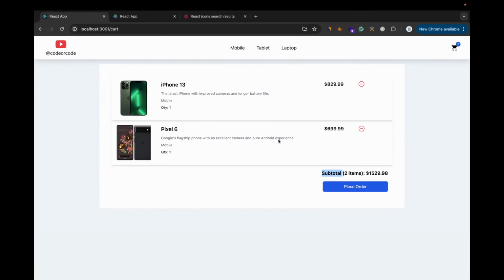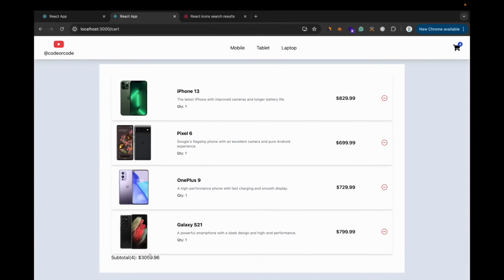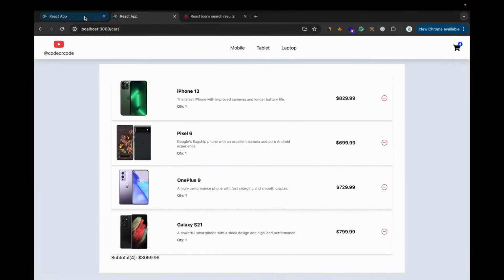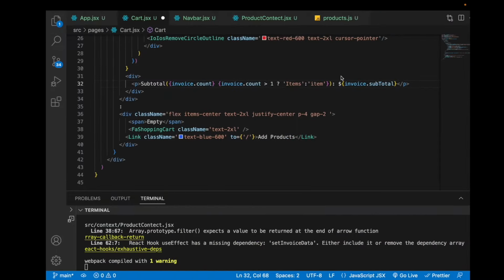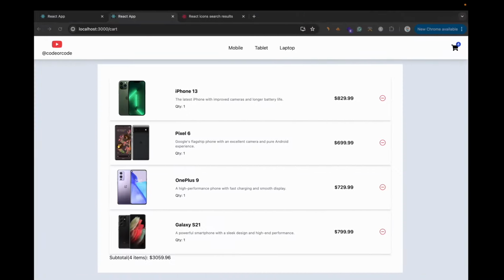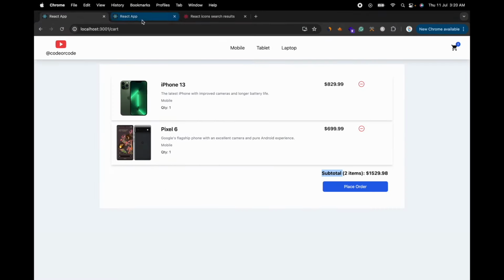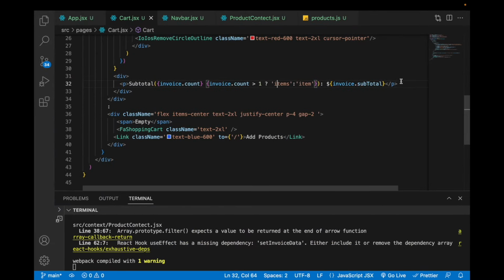First let's see it's getting display or not. Okay, total 4 items. Count is greater than 1, item and items. So 4 items and one place order button. So let's add the place order button also.